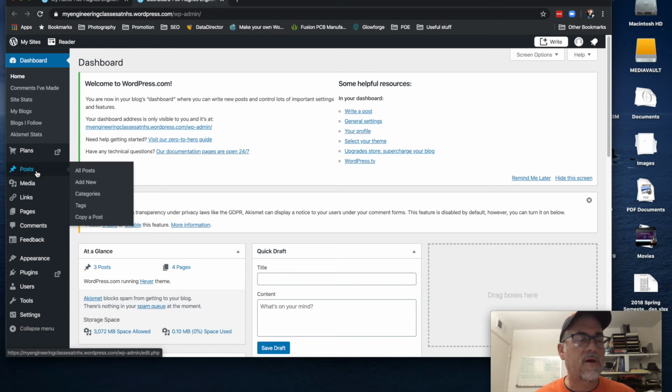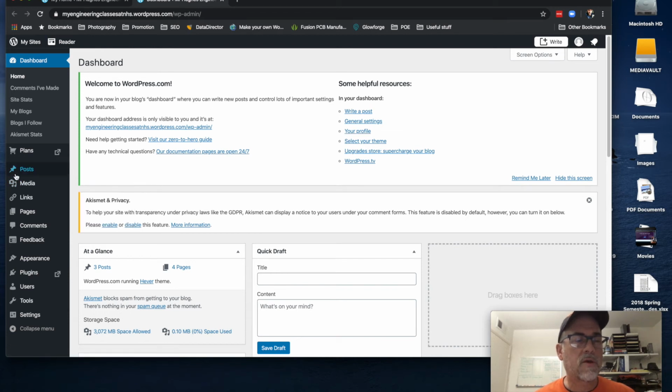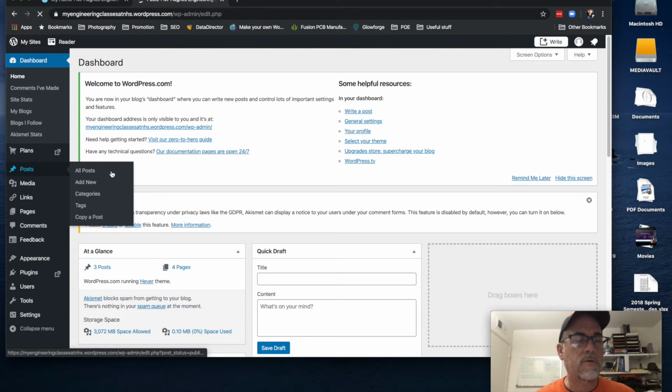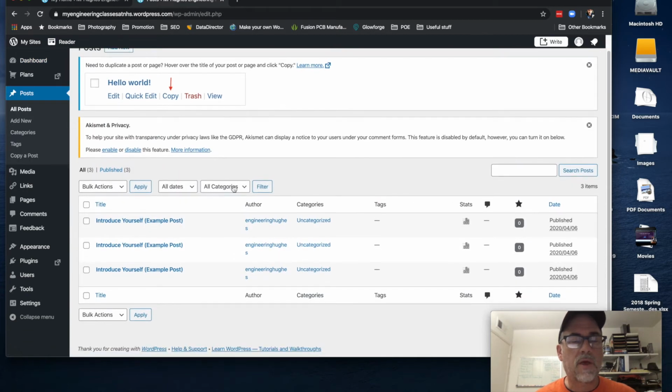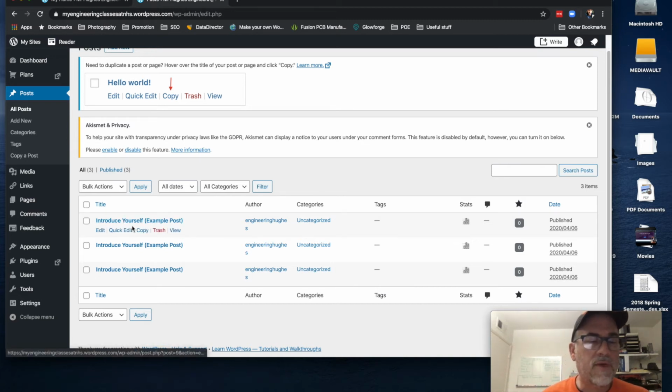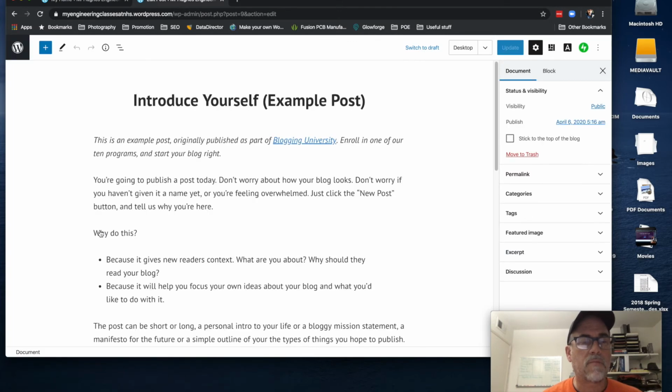So we have posts. Let's just click on that. That'll bring up all posts. And you'll notice that we have 3 posts. Tells us who the author is. They're uncategorized. No stats yet. But if we hover over this, we get some options. We can copy it, we can do a quick edit, we can do a regular edit. Let's do the regular edit first. And you'll notice that it brings up the full thing.